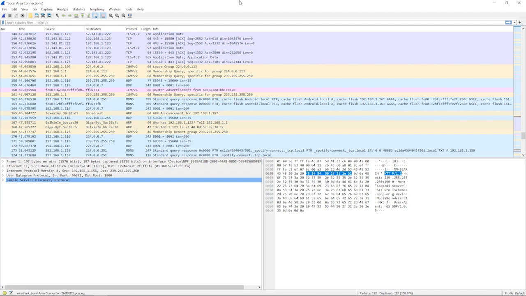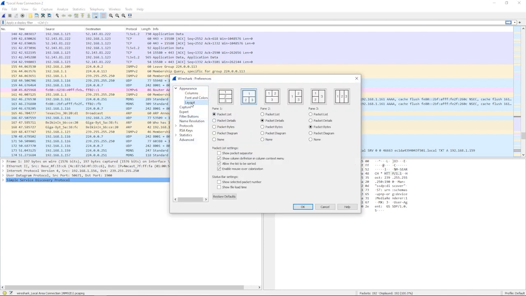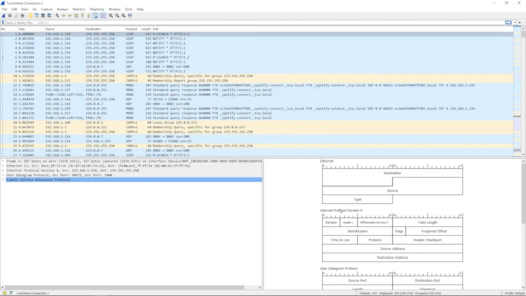And then finally, let's take another look. This is really helpful if you're just learning about TCP/IP or if you're just learning networking in general. Let's go to Edit, Preferences, and Layout. And then over here where it says Pane 3, let's pick Packet Diagram. And we'll hit OK. This gives us a really good view of what the actual packet format looks like.